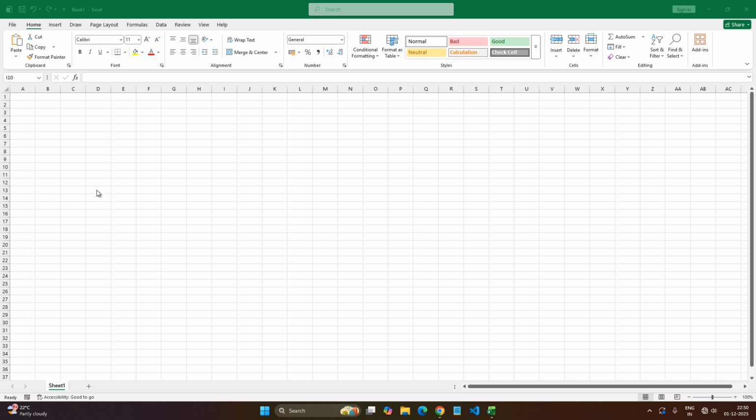So if you ever opened Excel and wondered where is the developer tab, and if you want to start recording macros, building automations, writing VBA, then you are in the right place. So let's start our journey.